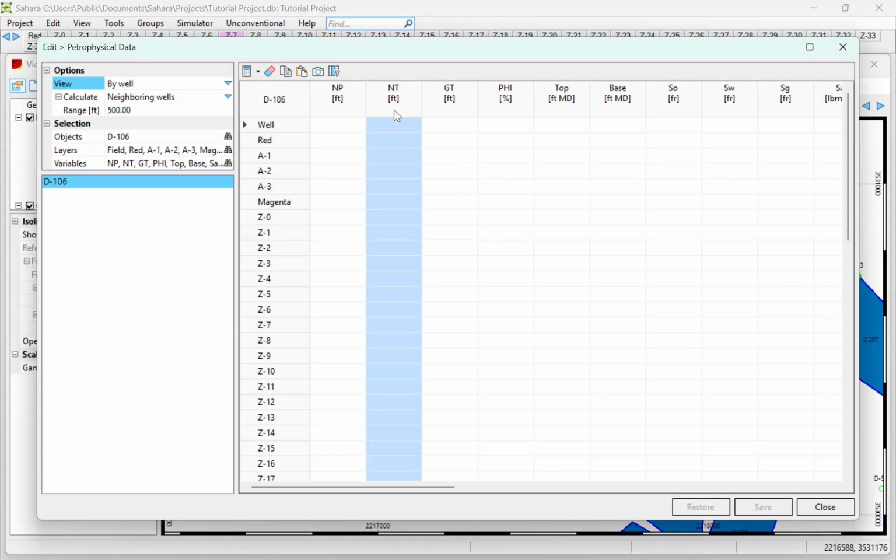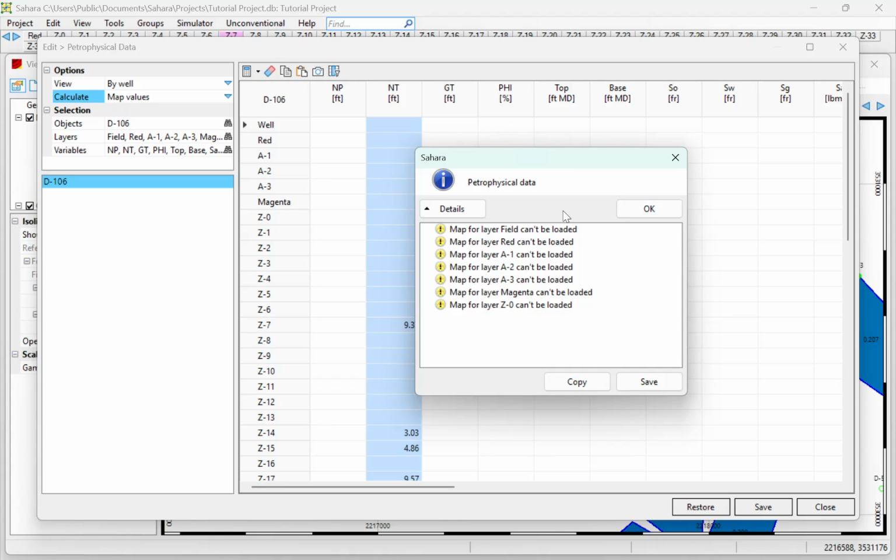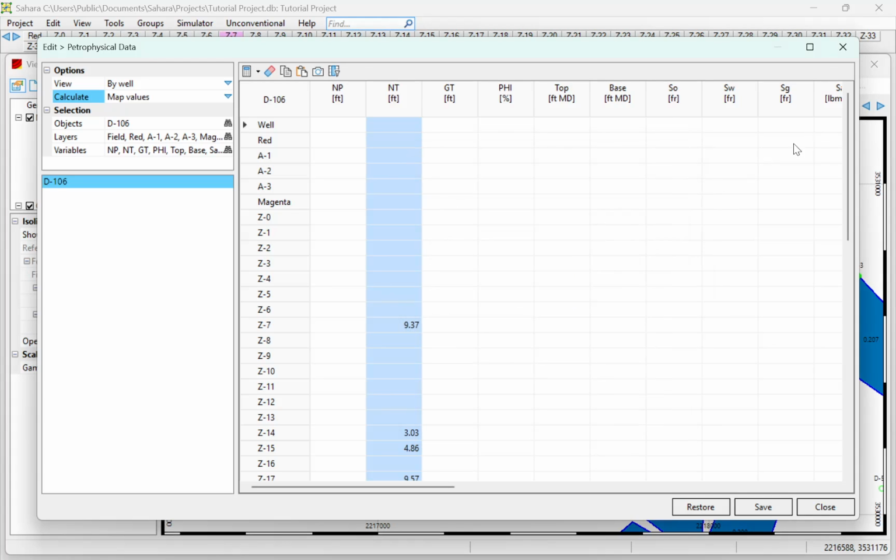For example, we will select this whole column and we will calculate by map, and now let's click on calculate, and now we have some layers that we don't have any map, but that's okay because these layers were created as an example at the start of the tutorial, or they are formations and we don't have the information at the formation level. So we have now some net thickness where we have the map position. The map has a value defined.